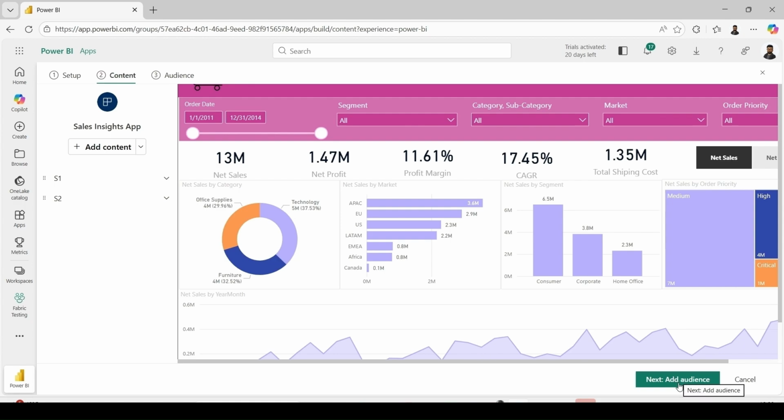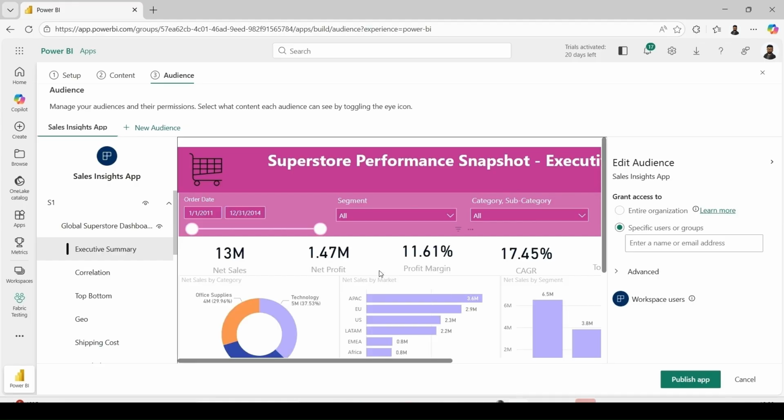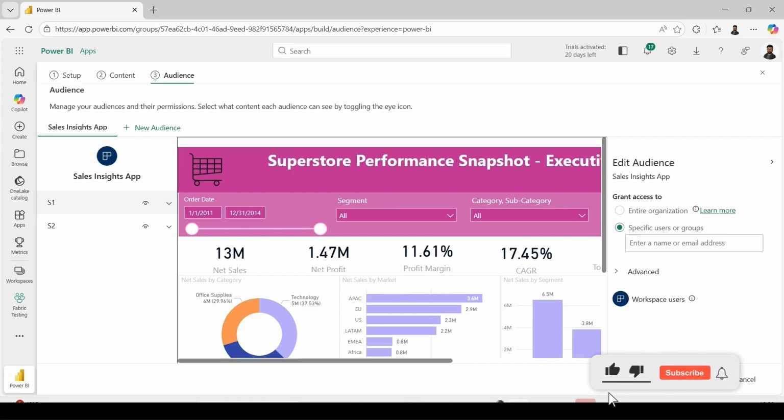Now we will go to add audience, and we will set permissions. Here you can choose who will access the app: individuals, security groups, or distribution list. Power BI apps also support multiple audiences, which means you can now show different reports to different groups. For example, two reports can be visible to only the higher management, while the other users only see the reports meant for them. This gives you complete control over who sees what.